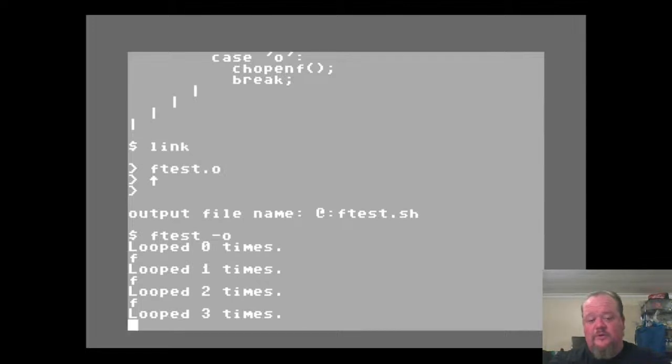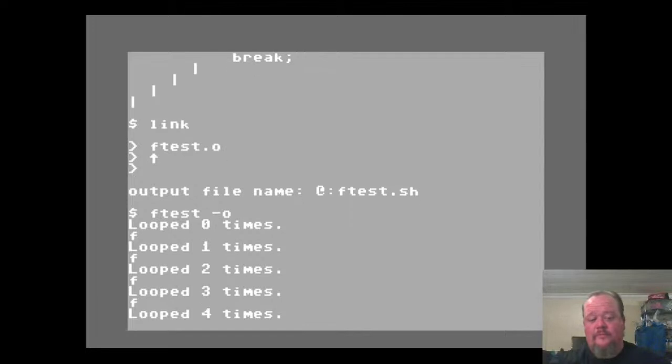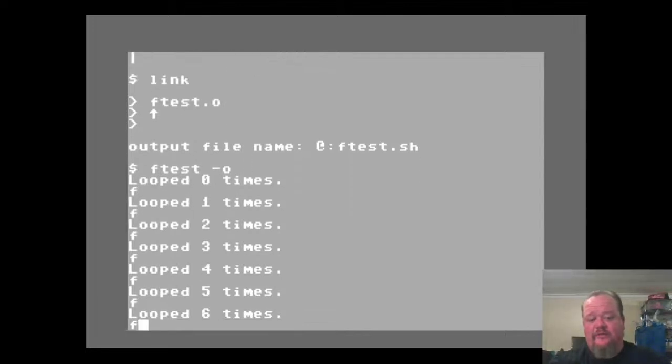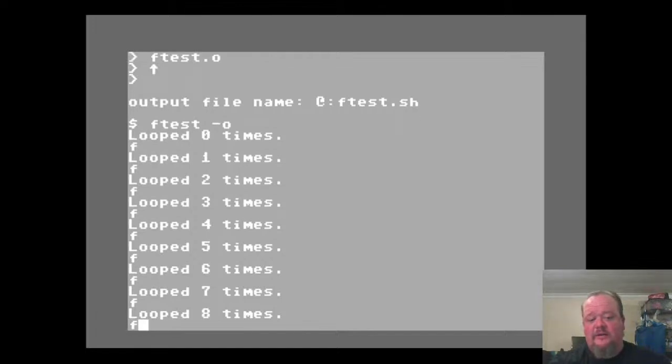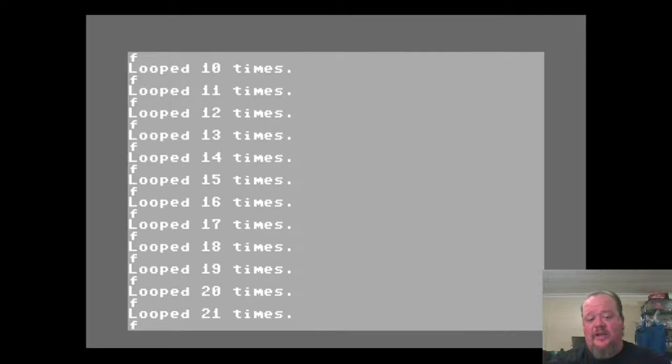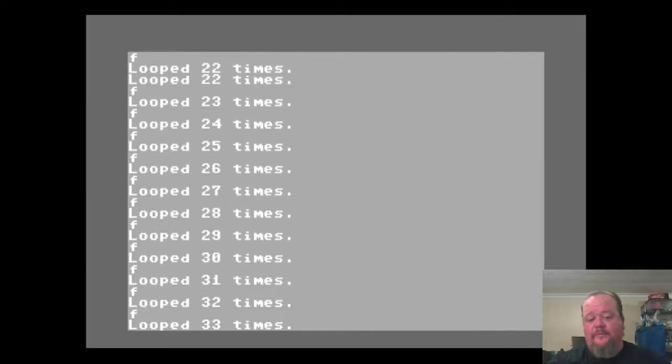So 0, 1, 2, and 3, we have 4 files open. 5, 6, 7, 8, 9, 10, 11, 12, and we're not getting any kind of error. Yeah, I find that difficult to believe.